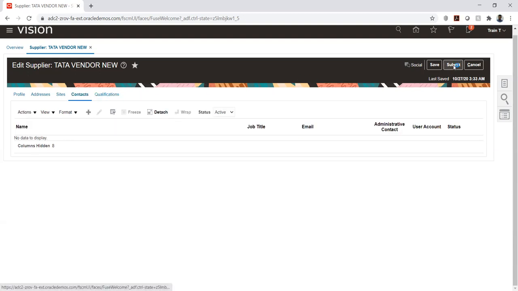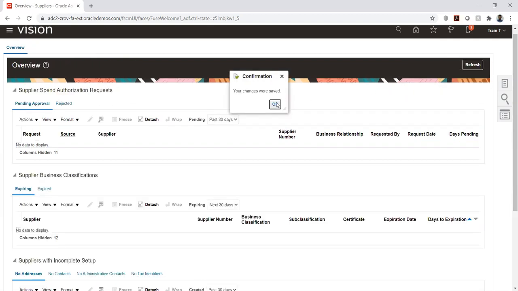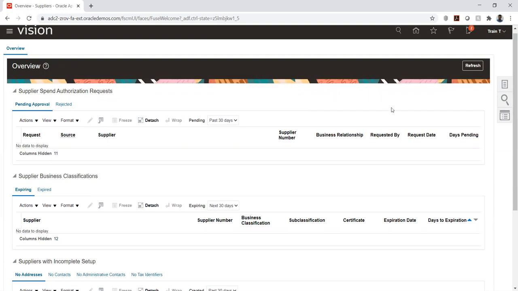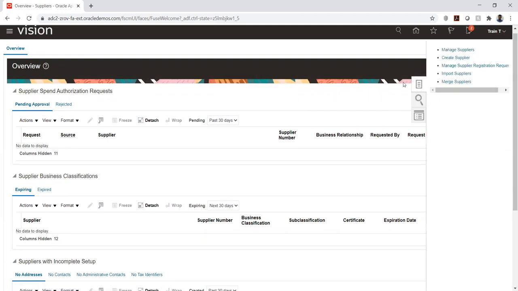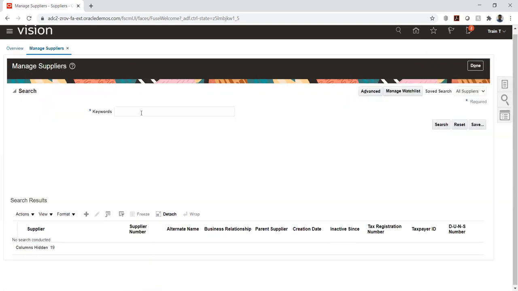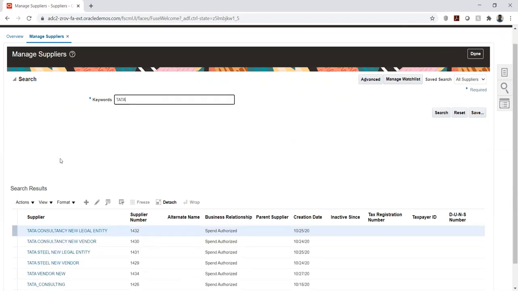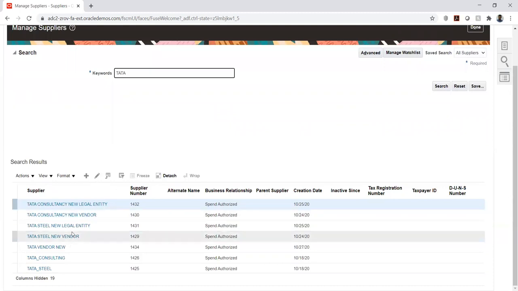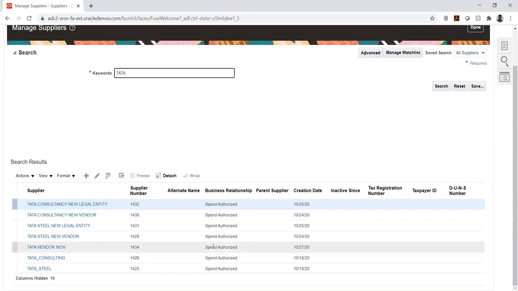So we have configured the supplier. I will submit this so that we can use it at the invoice page. So we have created the supplier. Through manage supplier, you can basically see this information and search for that supplier. Ours is Tata vendor. Yeah, it is here. It has been authorized. So this is about the supplier creation.